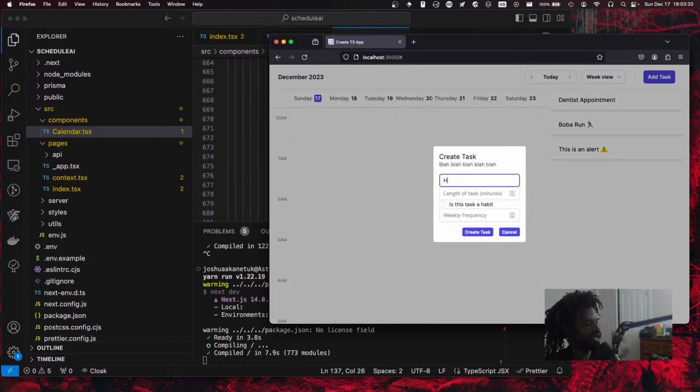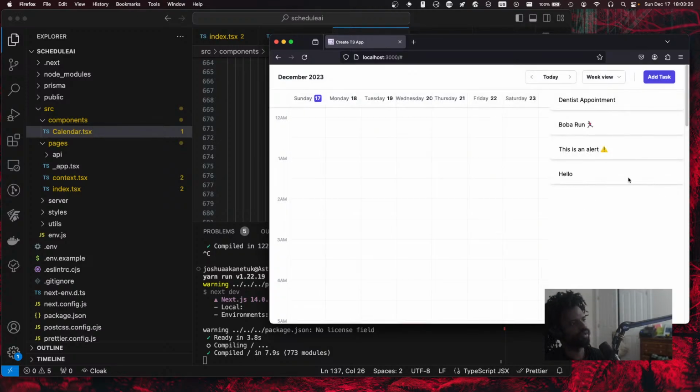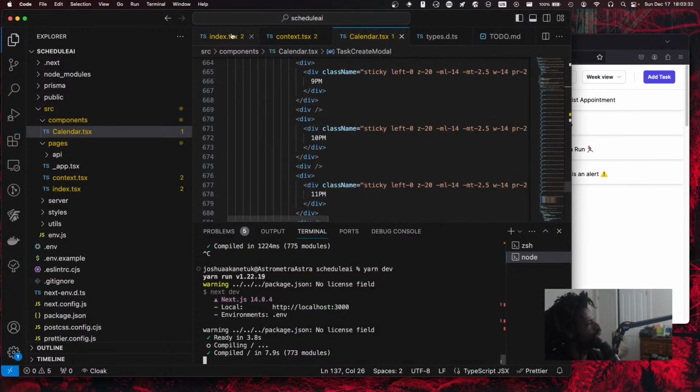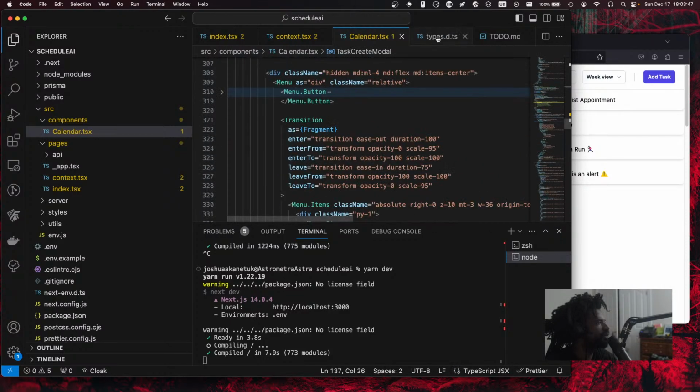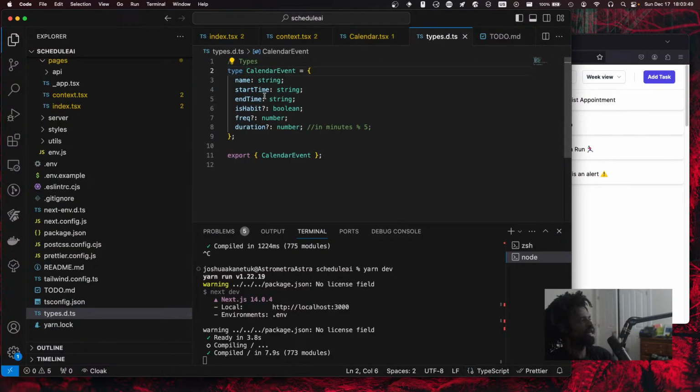We're going to say hello, length of task is going to be 15. Is this a habit? Yes. And then 1. So it creates the hello. And I'm going to make sure that these have a default. So we don't necessarily need end time, I don't think.